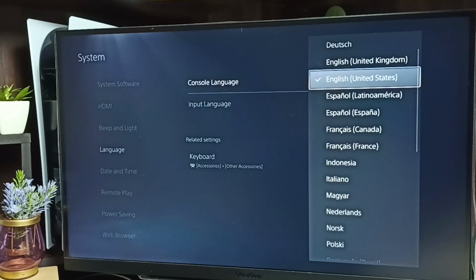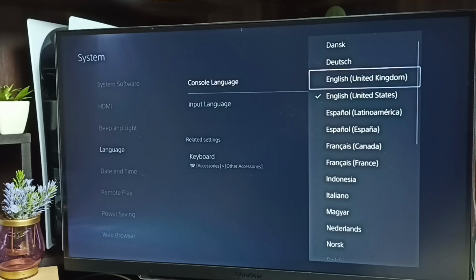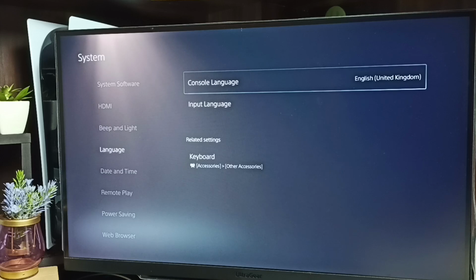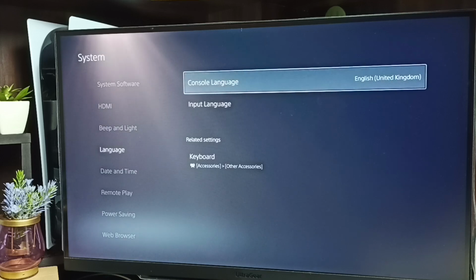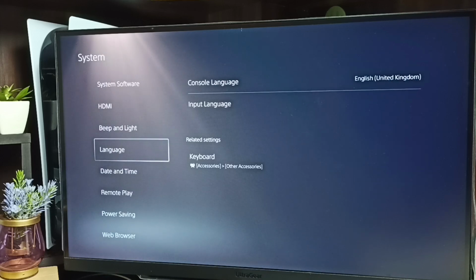Here you can see the default language, English United States. So I am going to change this to English UK. It's applying changes, done. See, now the console language has changed. So this way we can change the console language.